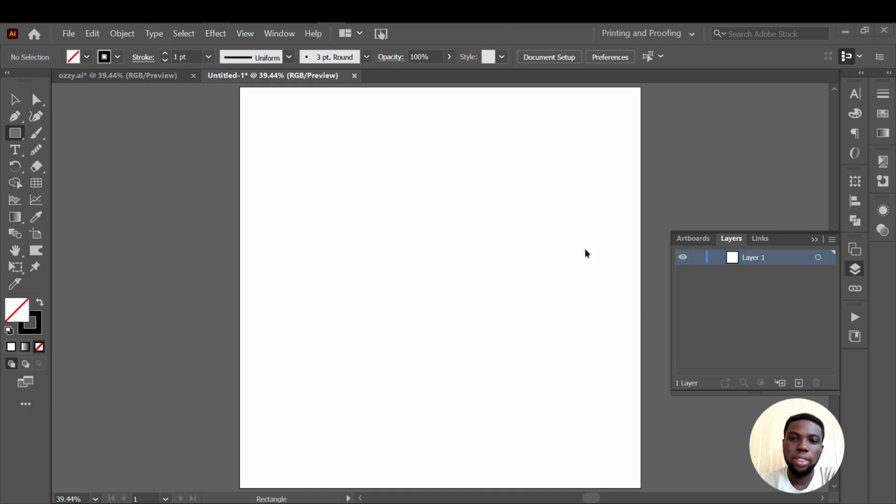Today we'll be working with shapes in AI. When you look on the left panel here, you should see this one that is highlighted. It looks like a square. You can right click on it to see many other options. These are the shapes that come with Adobe Illustrator that you could use to draw all kinds of shapes. You can use them on their own, or you can combine them to create more complex shapes.